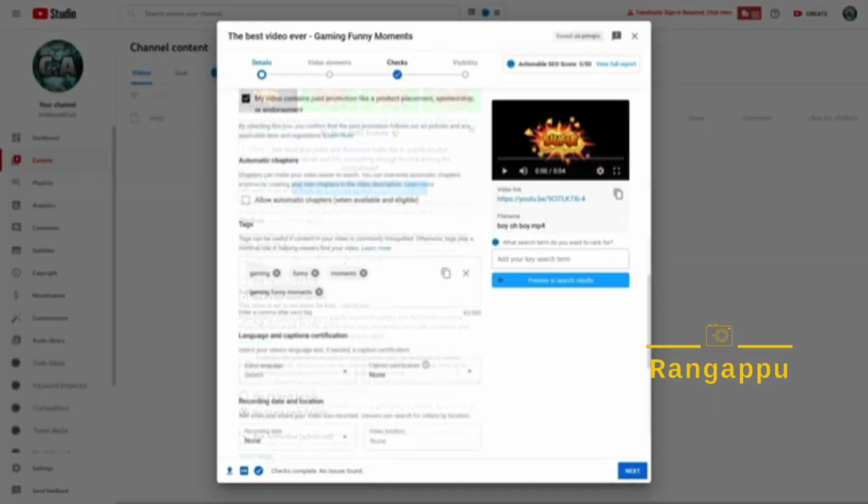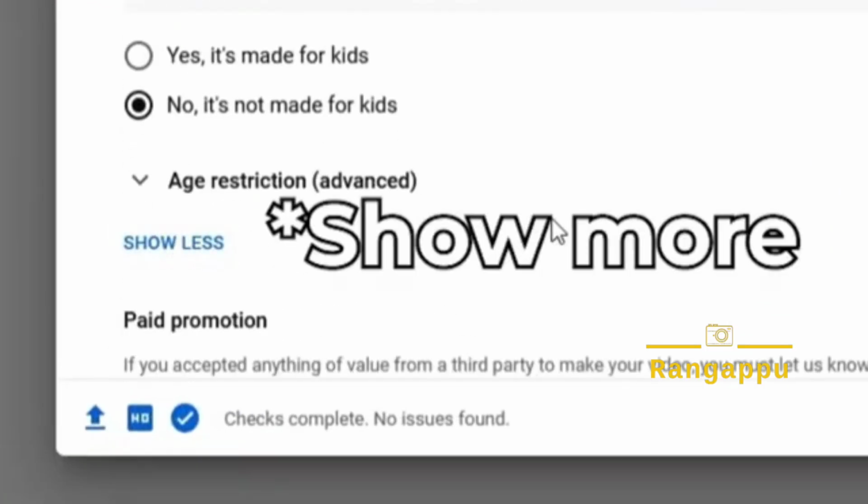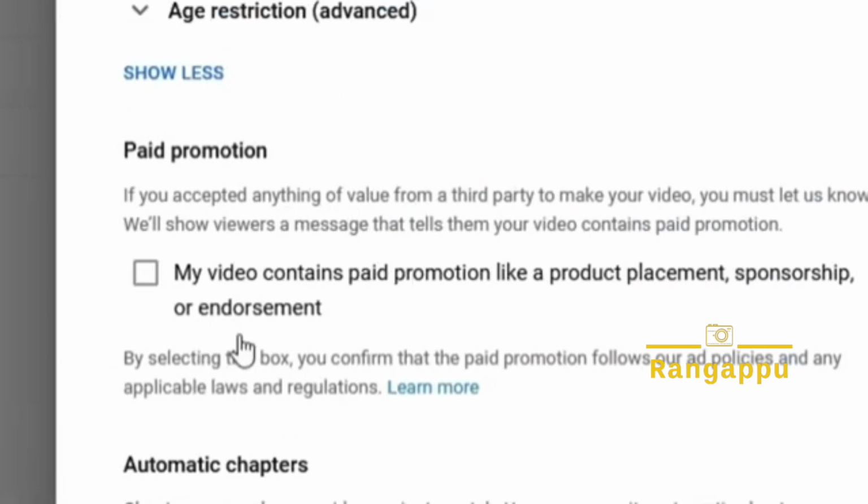Now let's come down to more options. Here we've got paid promotion. So you should check this box if you're creating sponsored content, which basically means that someone has paid you either to create this specific video and promote a product in it, or even just to place a product within your video to subtly promote it to your viewers.